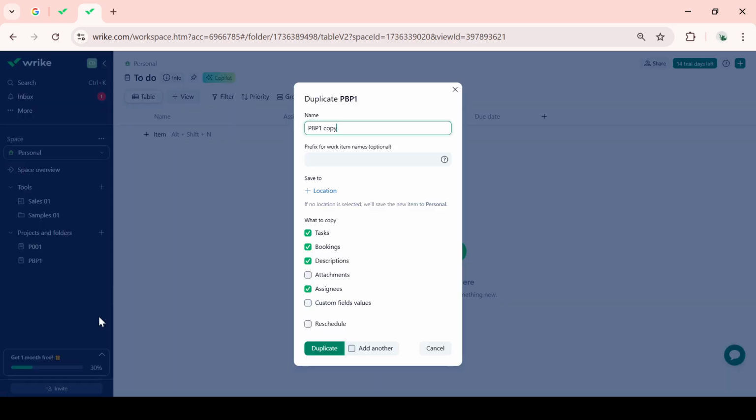Once you've selected Duplicate, a dialog box will pop up on your screen. This is where you can configure your new project. You'll have several options here. You can change the name of the project, choose a new location for where it will be stored, and decide if you want to copy over elements like the project description, assignees, or any custom fields. Take your time to adjust these settings according to your needs, as this will determine how closely the duplicate mirrors your original project.